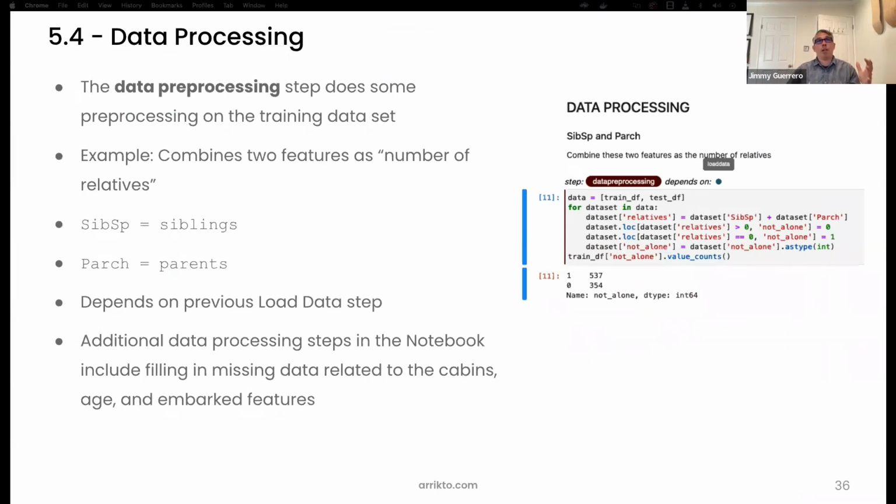Here, there's a variety of different things happening, but we'll just highlight one of the pieces of work that we have to do inside of this section. We need to combine two features so we can figure out the number of relatives, because we believe that depending on the number of relatives you have, maybe you stood a better chance of surviving. To determine the number of relatives a passenger had, we need to combine two features: siblings as well as parents.